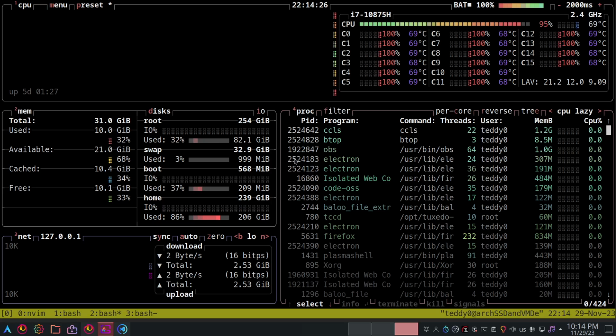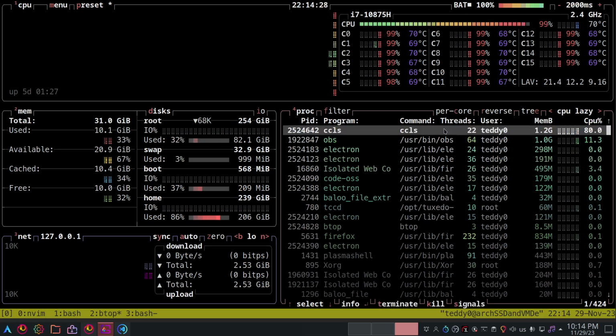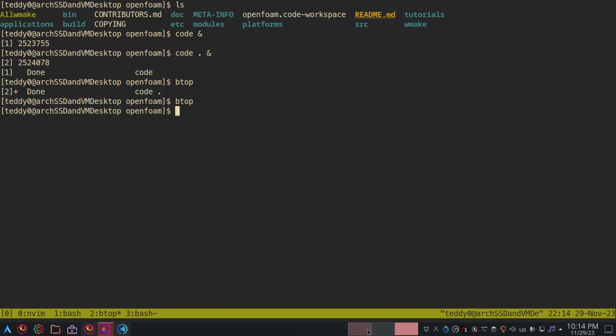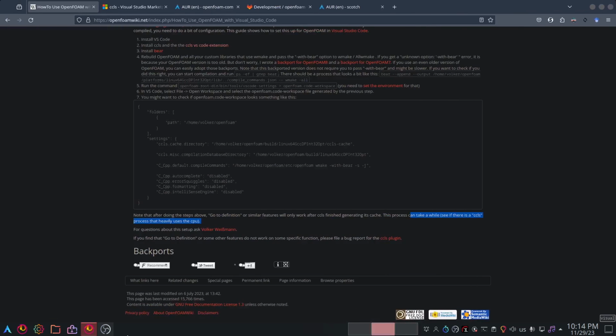Let me open btop again, and you can see, yes, ccls is now running, taking up about 1.2 gigs of memory. And look, it's using about 80% of my CPU, and it's making my computer really hot. So that's what you should expect. I'm going to let ccls run.